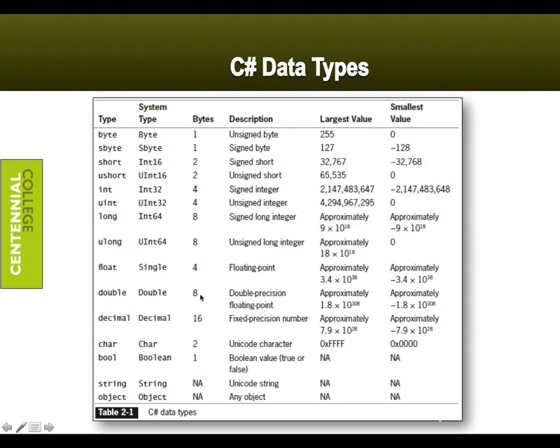And then there's the decimal, which is the biggest one, a fixed precision number. So minus 7.9 times 10 to the 28, all the way to 7.9 times 10 to the 28. Big fixed precision, 16 bytes, a big decimal number.